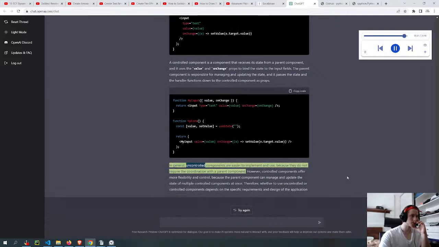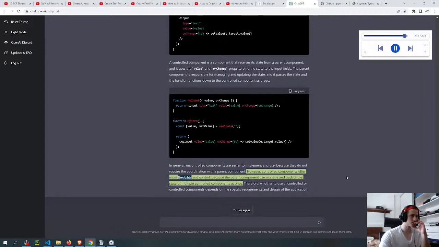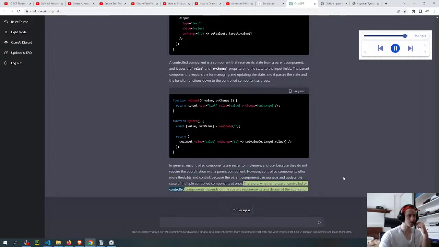In general, uncontrolled components are easier to implement and use, because they do not require the coordination with a parent component. However, controlled components offer more flexibility and control, because the parent component can manage and update the state of multiple controlled components at once. Therefore, whether to use uncontrolled or controlled components depends on the specific requirements and design of the application.